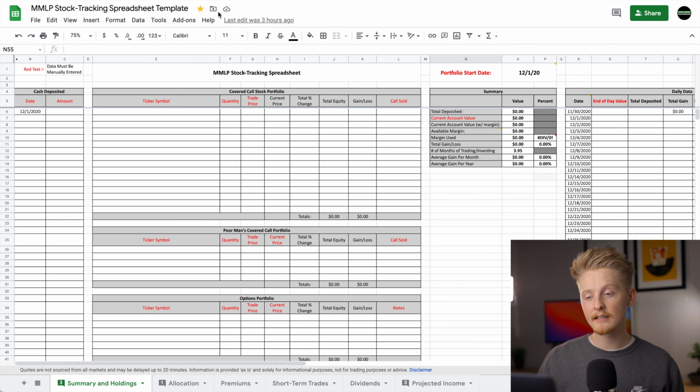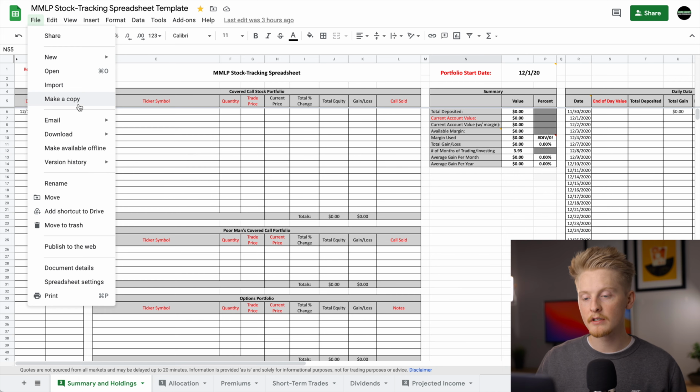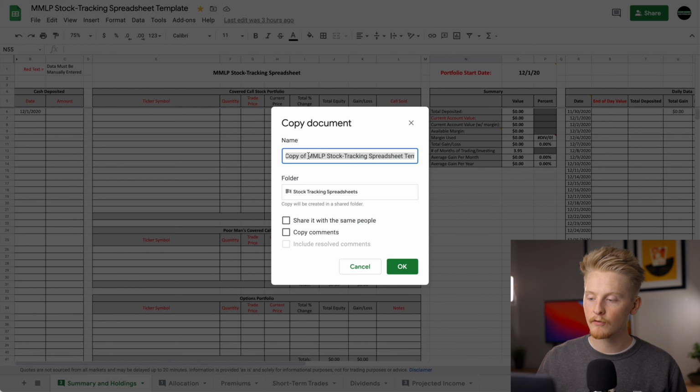Alright, so once you get access to the spreadsheet, what you're going to see here is this template. The first thing you'll do here is just make a copy so that you can use it for yourself. You can name it whatever you want, and make sure that you hit copy comments because I do have some comments in there that'll guide you through how to use it.